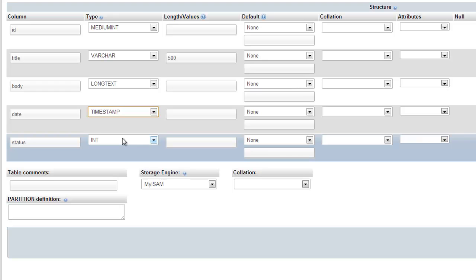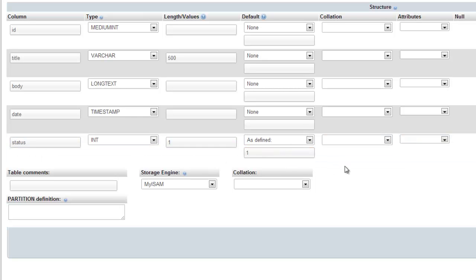And then status, of course, I usually make it an integer and one character, and then by default, as defined, one. So this way, anytime any entry is put in, it's automatically, as long as we're assuming one means active, it's automatically active. Now, if you want everything to be inactive and you want to change it later, then by all means make this a zero.